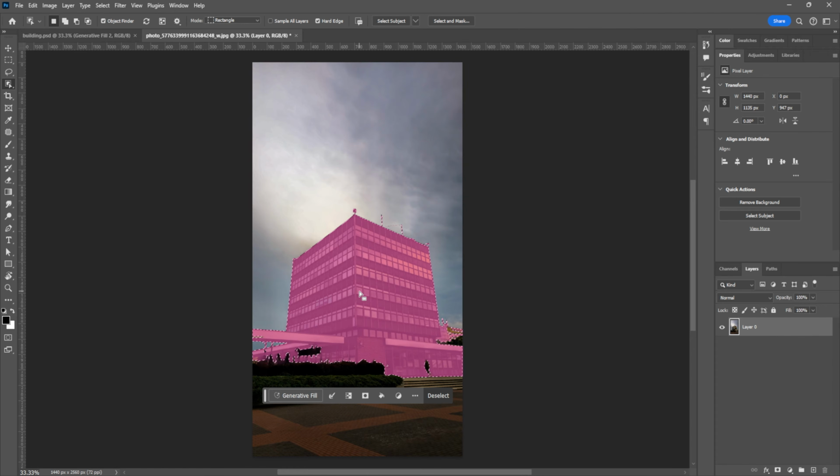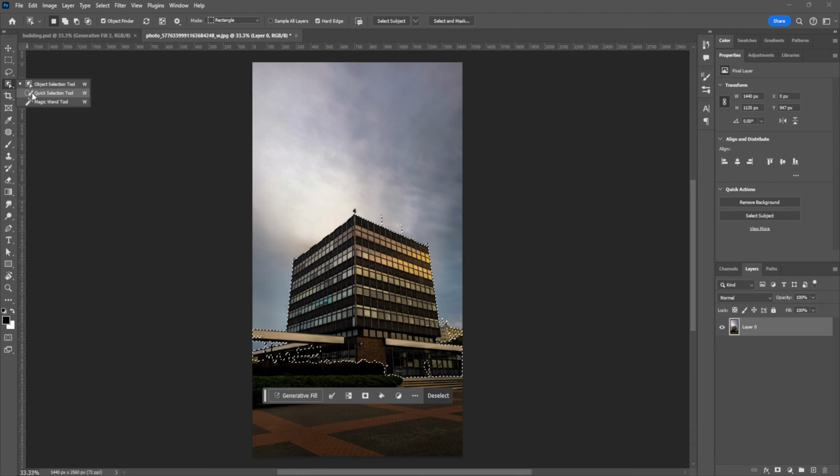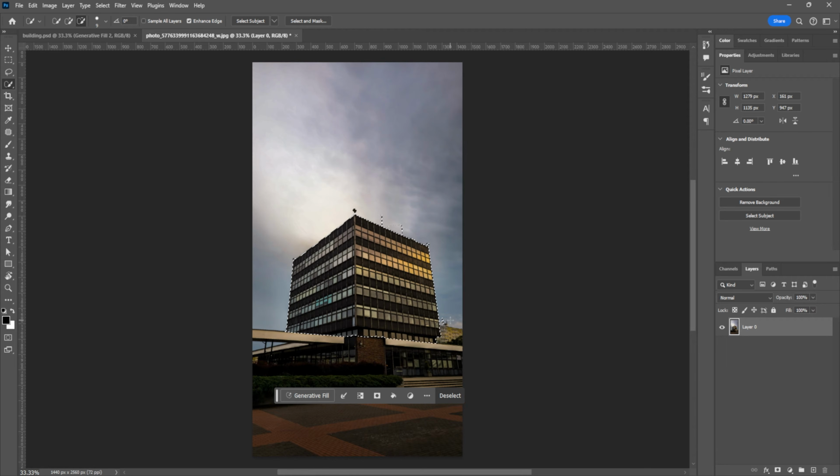Yeah, we got a fairly good selection, but we have to refine it more. Okay, after you select it with the quick selection tool, we're going to refine the selection here. It made a fairly good selection, but let's just do it more properly. So I only want the building here, just this part. We only want this part. So now our selection looks really good. It even selected all the details here, so that's good.